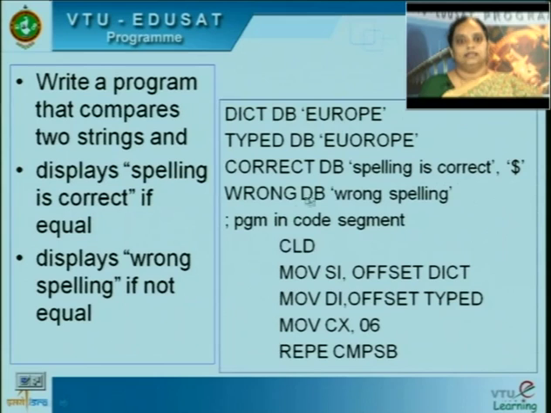So in the program, in the code segment, once again the direction flag is cleared, and SI and DI are loaded. SI is pointing to the correct string, that is the dictionary word, Europe. DI is pointing to the typed string. Once I have loaded the pointers, SI to point to Europe and DI to the typed string to be checked, the length is 6, so CX is 6, and then we use the instruction COMPSB, which is loaded with the prefix repeat on equal.